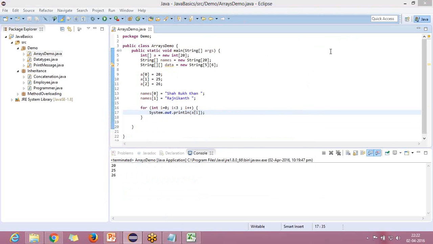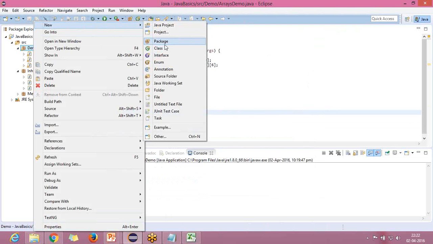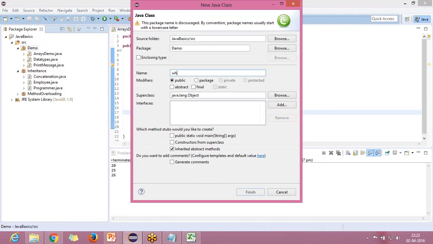All right. Now, the while loop. I'm going to create a class for the while loop also, WhileDemo.